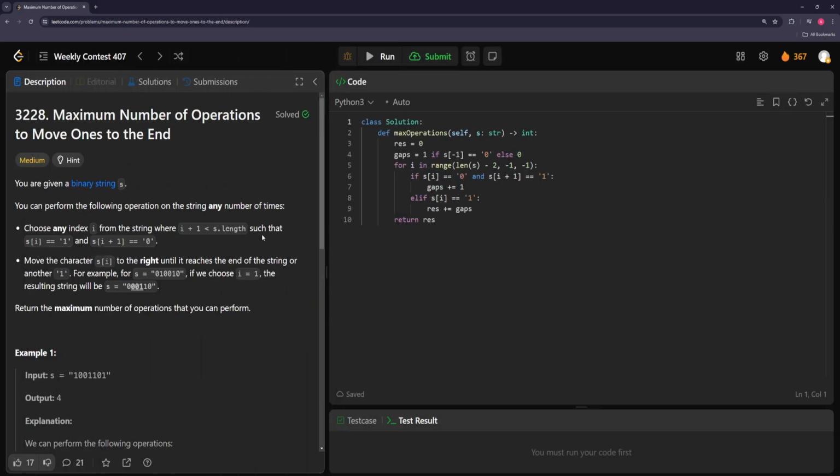Okay, so the next one, you have a string of ones and zeros, and you can perform an operation where you can move a 1 to the end. So if you have something like this, let's say, you basically have an operation where you move a 1 until it hits another 1. So in this case, there is no 1, so you're going to move it to the right all the way, and then you're going to put it here. So you can pick any of the ones and move it until it hits another 1.